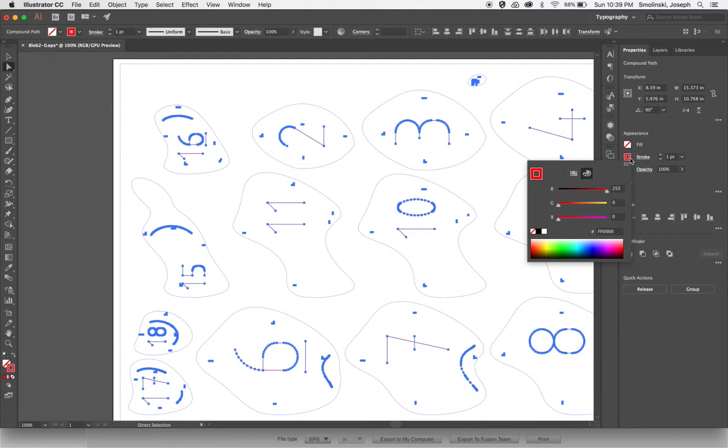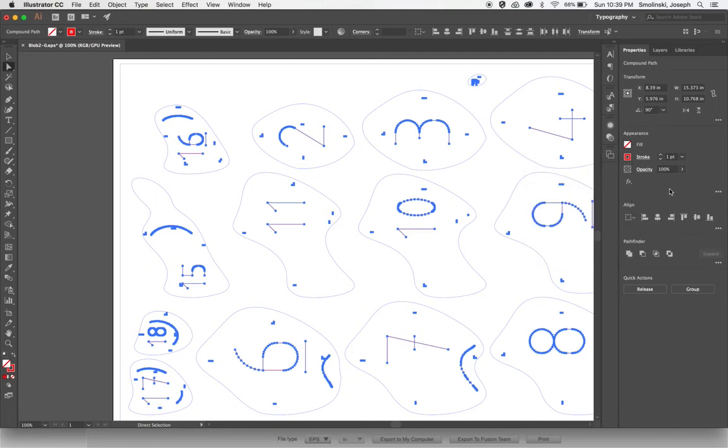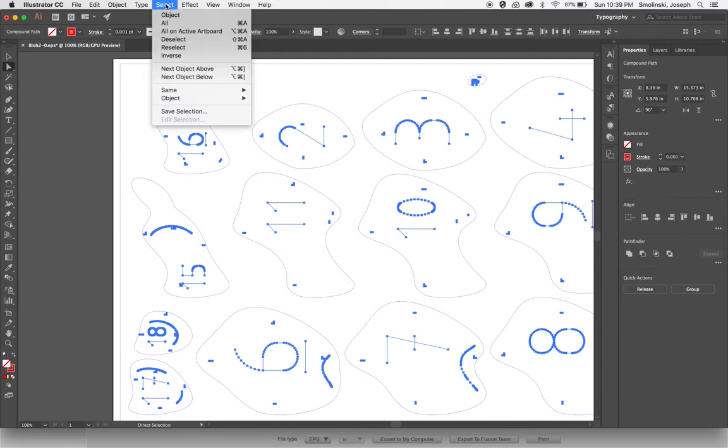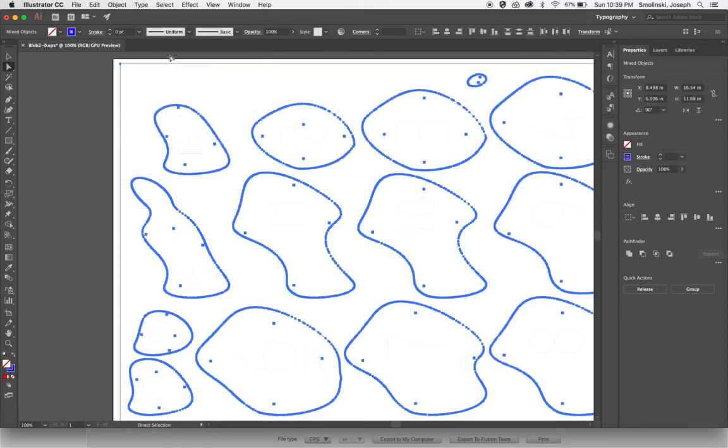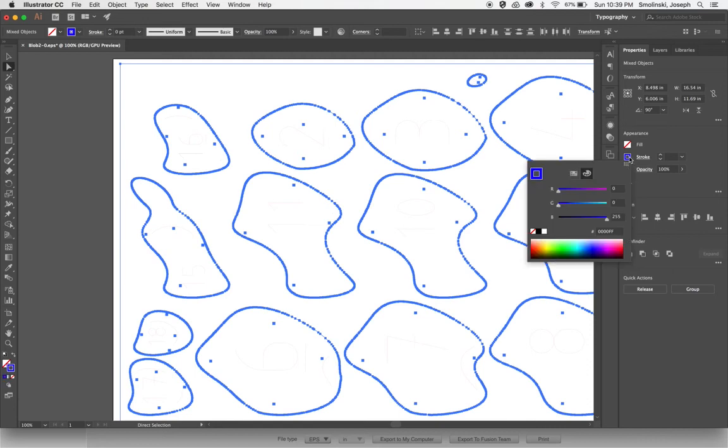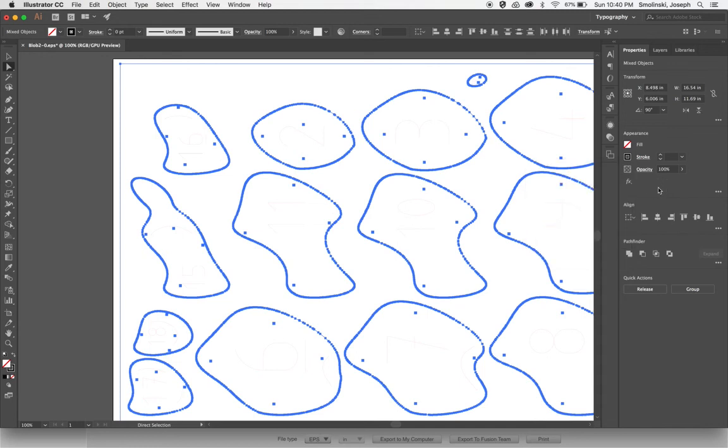I just want to check the red to make sure it is. You want it to be 255 red and 0 green, 0 blue. Okay, and then change the stroke to 0.001. Next, I can invert to select the blue. Select, inverse, and now the blue cut lines are selected. I'm going to change this color to 000, so it's 100% black, and the stroke weight 0.001.